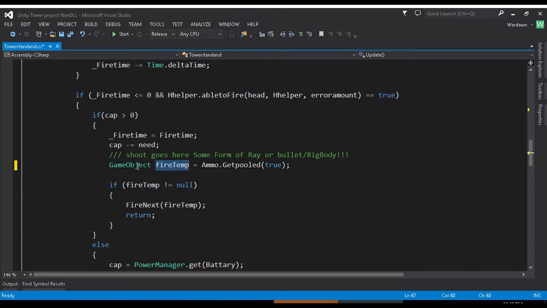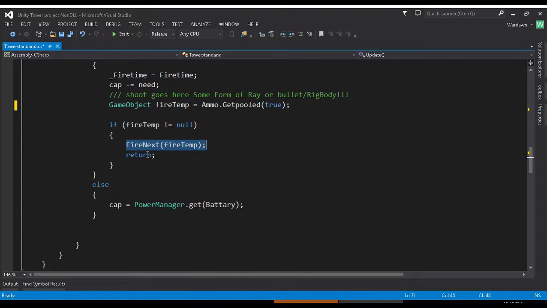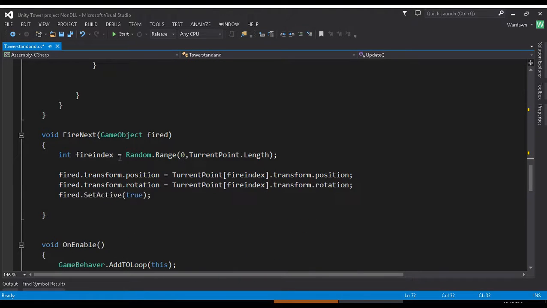But this will be part of the system. We make a game object variable, and then we do emma.getPooled, and we pass in true because it's part of the pooling system, and we want it to grow if there are no available bullets. If fire temp is not equal to null, we go fireNext and return. Now fireNext is very easy. This is where you can put your particle system as well. Okay, fireNext, we pass it a game object.